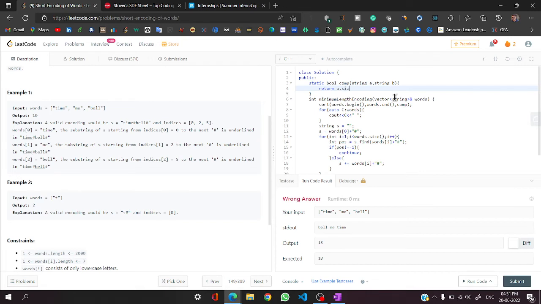So what can we do? We can compare the size of two strings. First, bell and me will be taken, and it will compare the size. Then bell will become first and then me, and in the further case, bell and time will be compared.